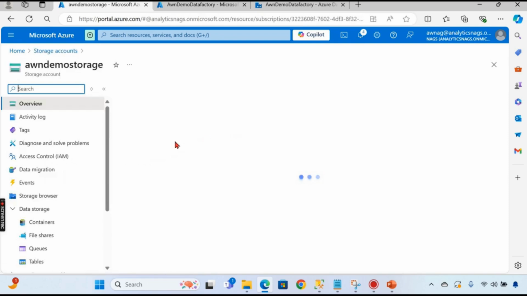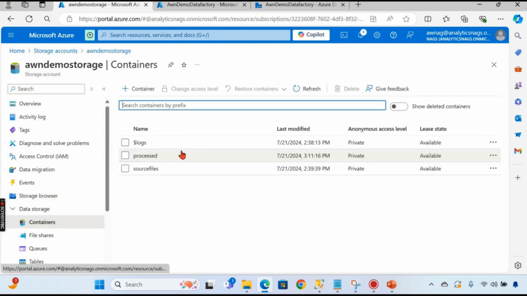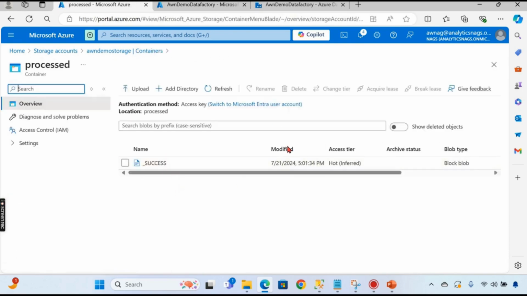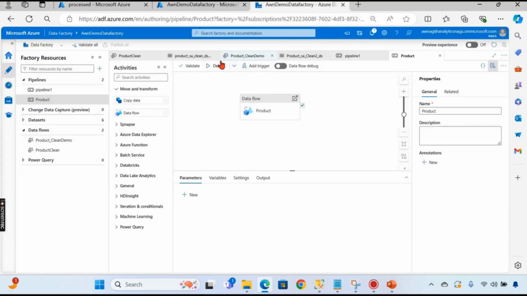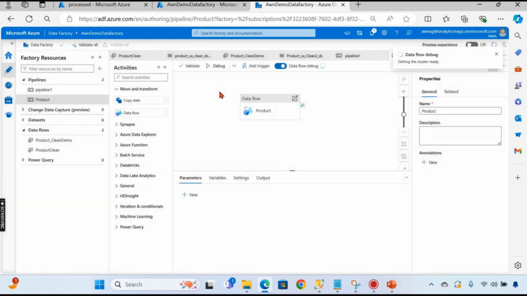Now you can quickly check the storage account and how it looks. We already saw the source files. Let's go and check the target, processed. We don't have any files right now, just a success file here. Let's try to run. Everything I'm doing right now is in debug mode, so it will take a while because it is starting the clusters in debug mode.